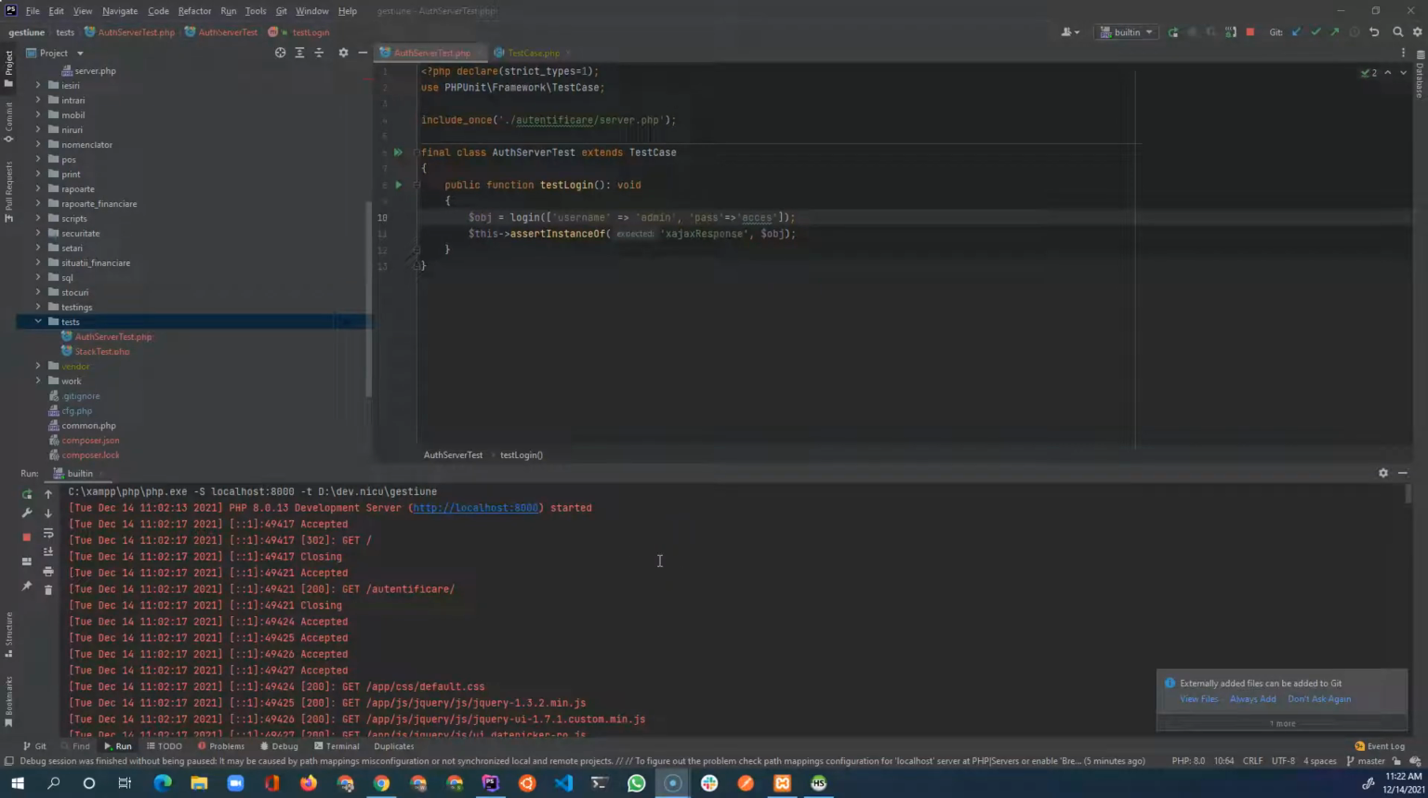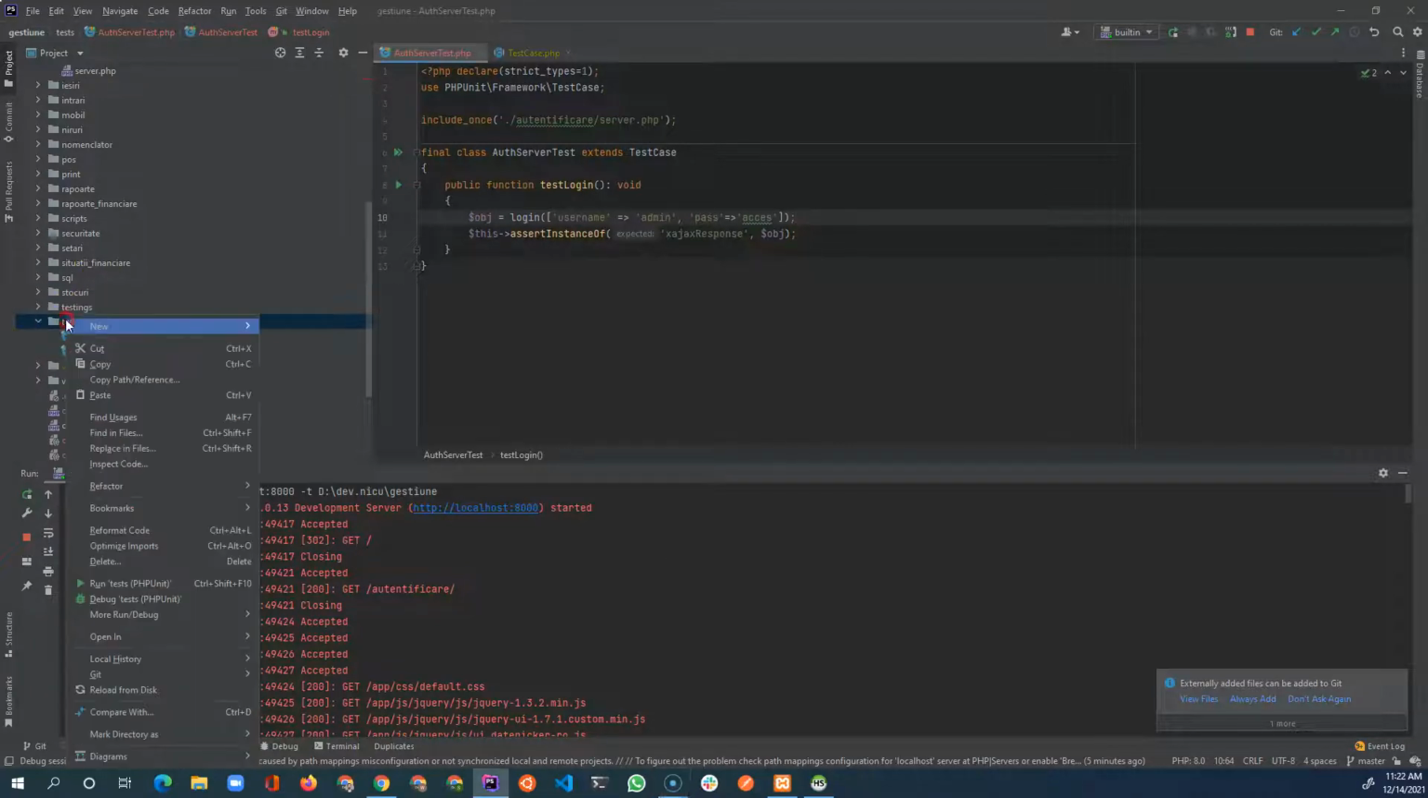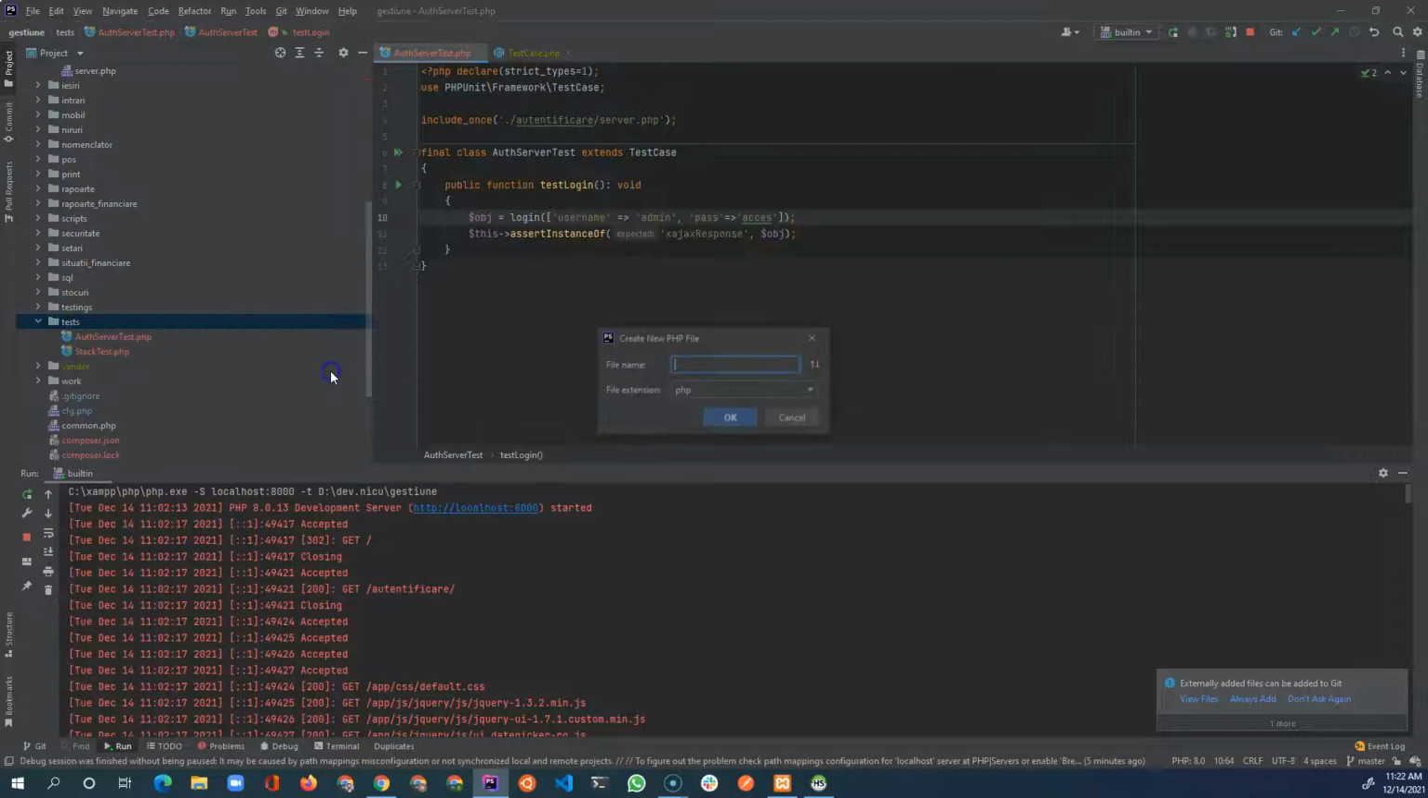Okay, so let's give it a try to write the homepage test. We already have the authentication server test to inspire from. Okay, let's do a new PHP file, call it homepage test.